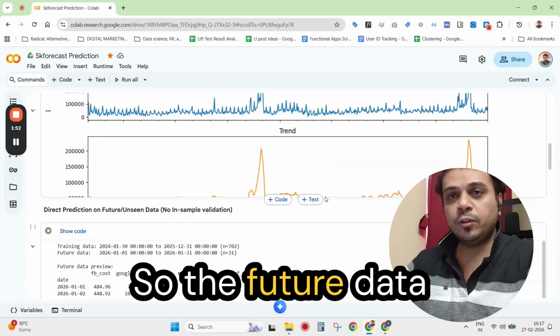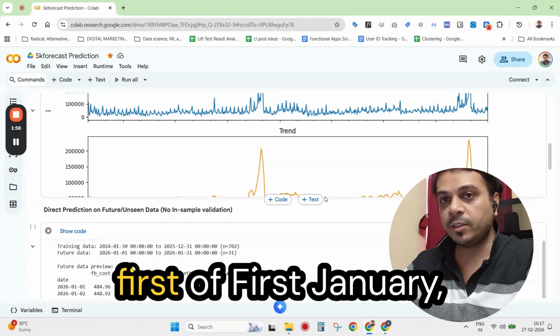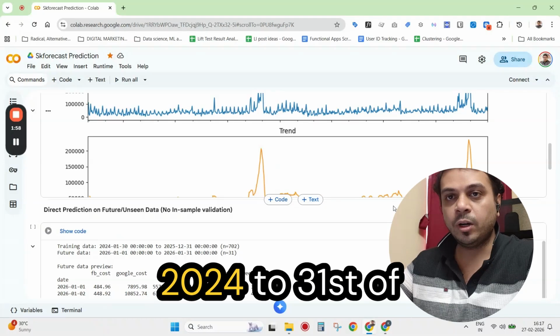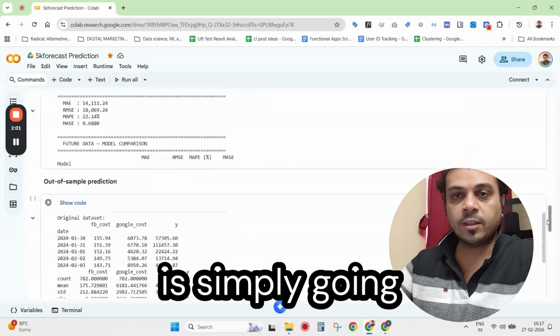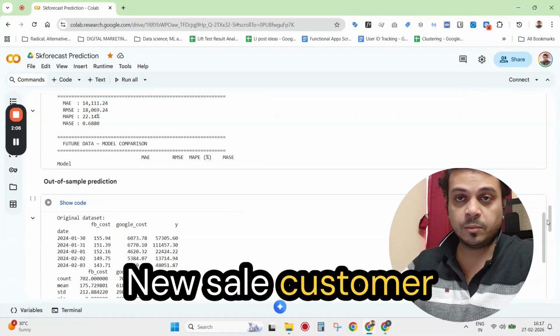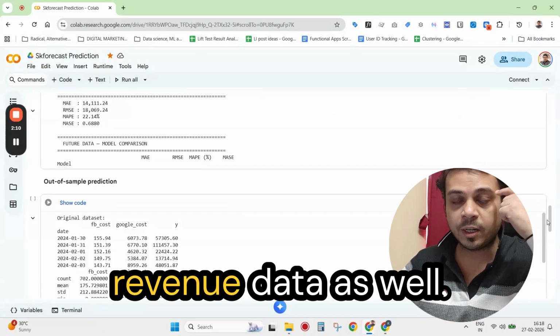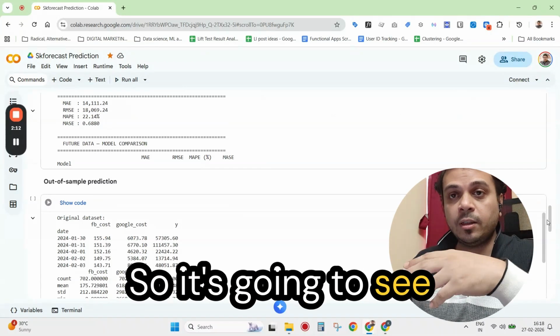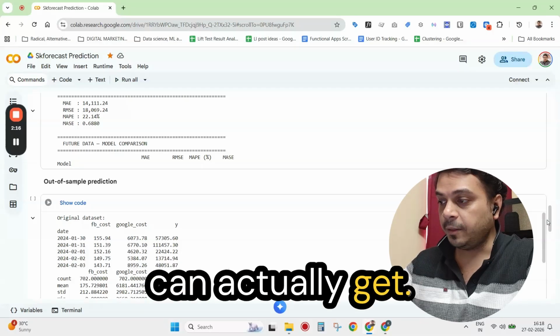So the future data set is simply going to be some dates. The data set actually varies from 1st January 2024 to 31st of December of 2025. So the new data is simply going to be January of 2026, the data for that new customer sales. And we obviously have the spends data. We have the original new customer revenue data as well. So it's going to see what level of accuracy these prediction models can actually get.